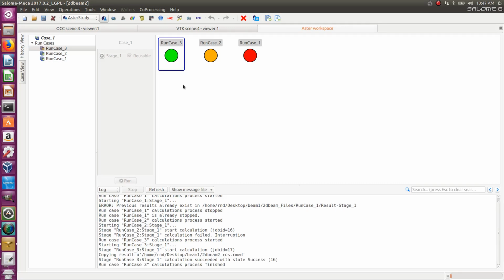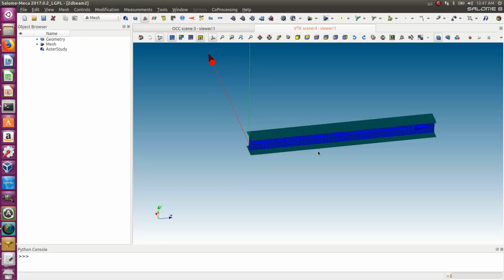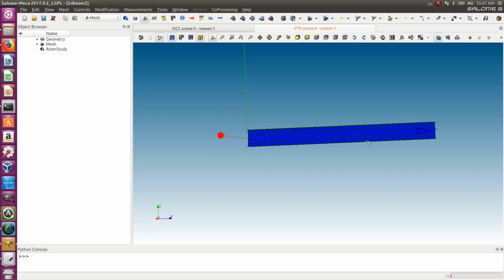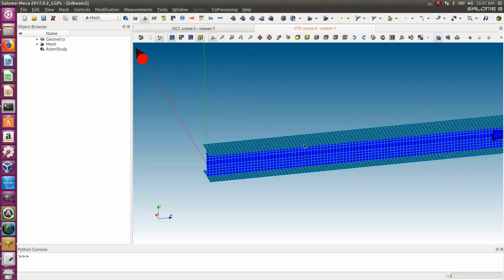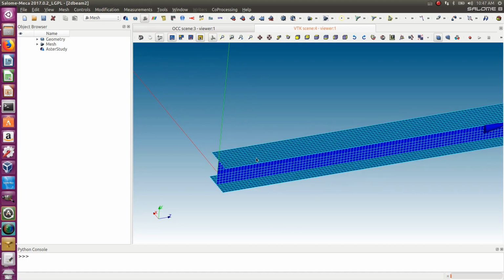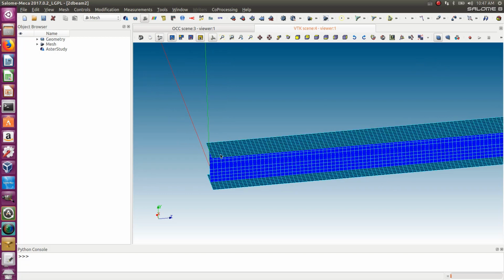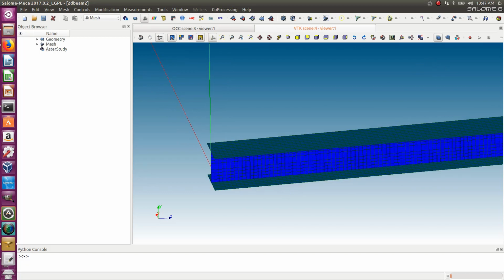Fantastic, I'm getting a result. Yes. Okay, before I show you this, there is another thing I forgot to tell you, but it is extremely important, which is the orientation of the shell element. The orientation should also be checked. You need to check the orientation.